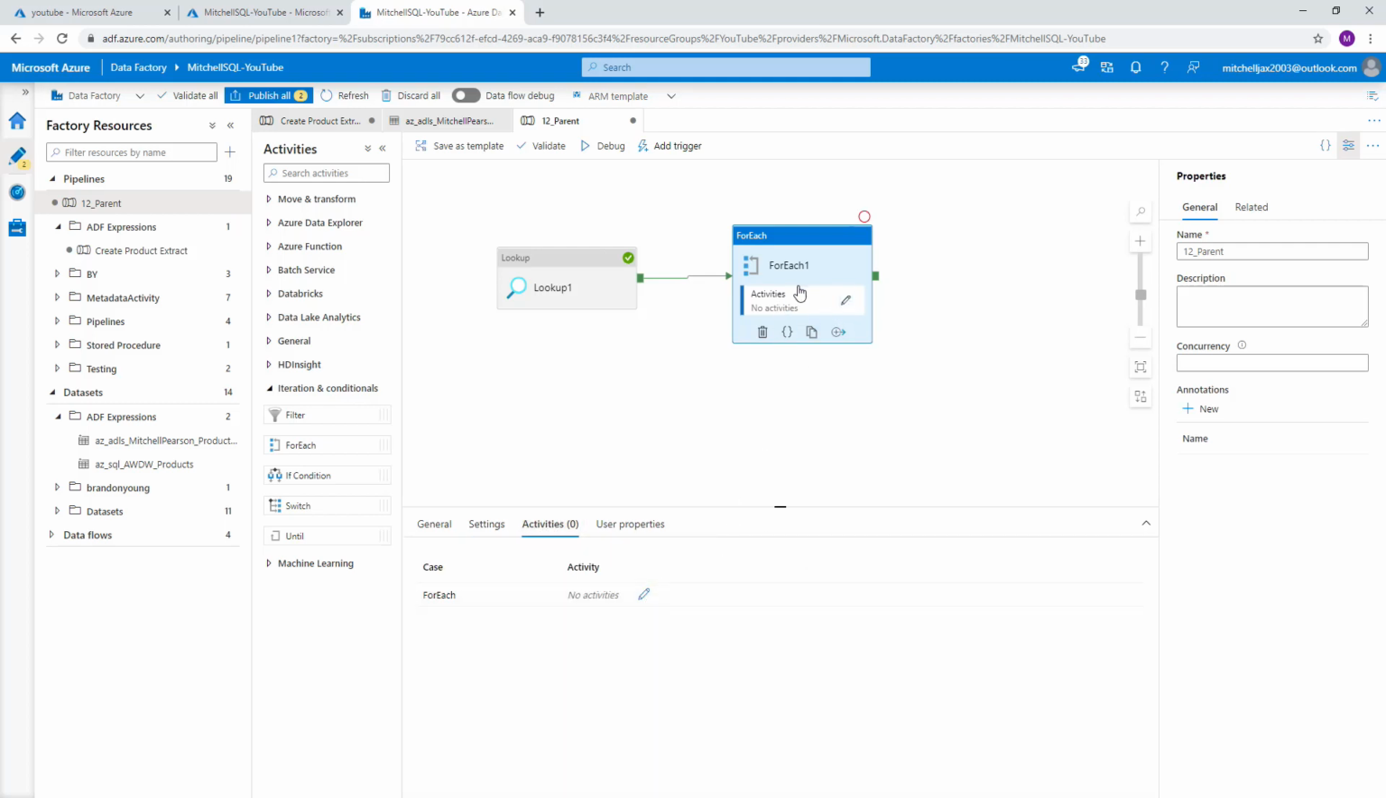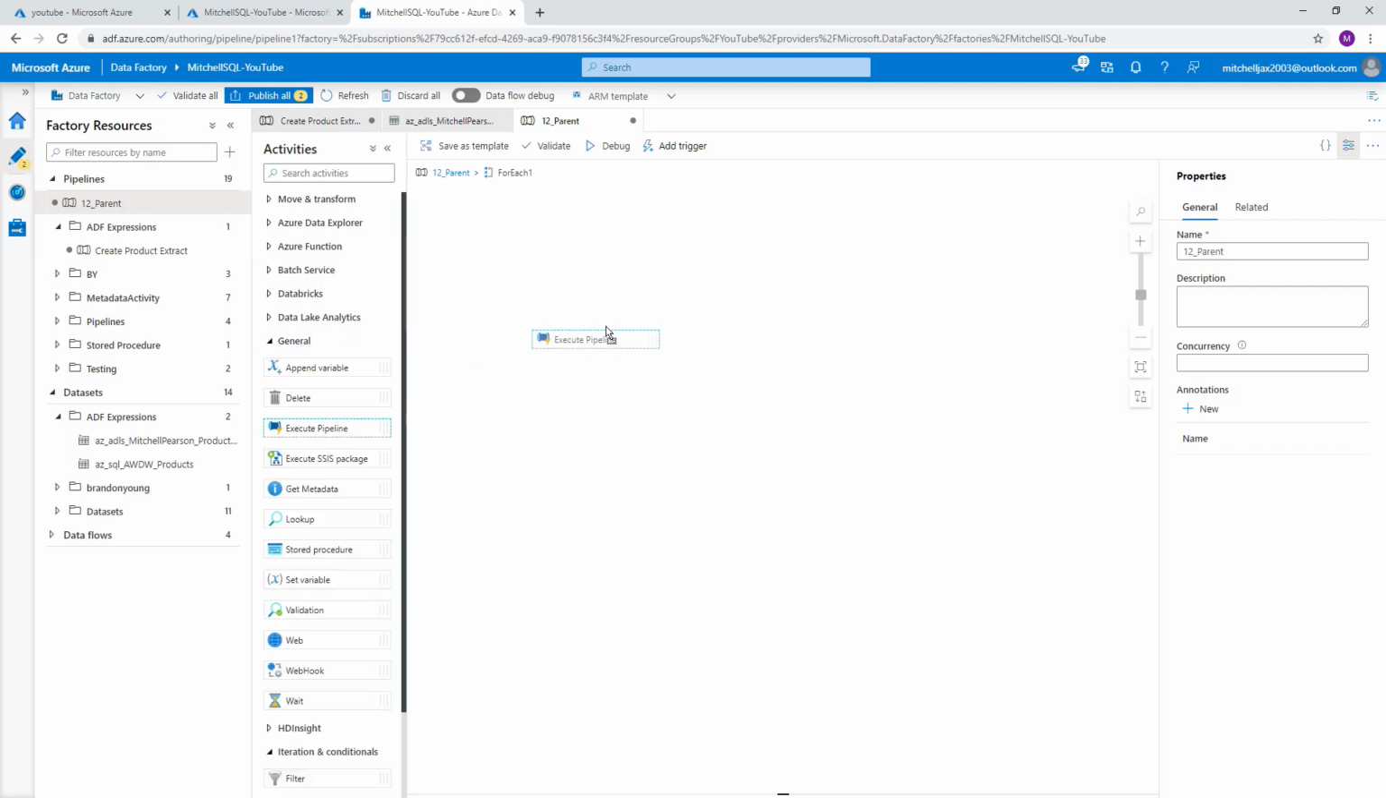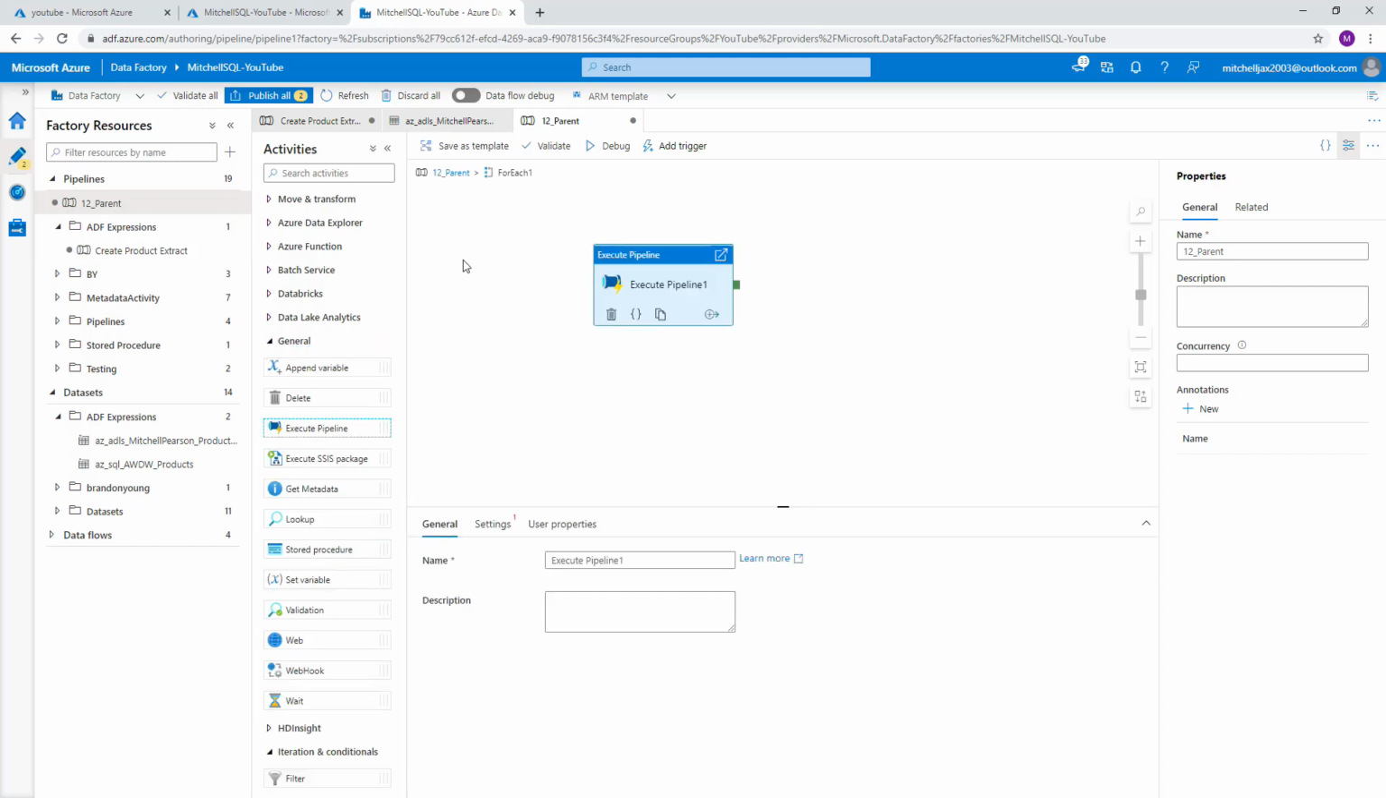Now we need to add some activities to the Foreach activity. And we can do that either by clicking the pencil icon here, or by clicking right here. So I'll go ahead and click right here. That takes us into, of course, kind of nested inside of the Foreach activity. And we want to perform some kind of activity. The activity that we're going to perform, and we're going to come back to this, is we're going to execute a pipeline.